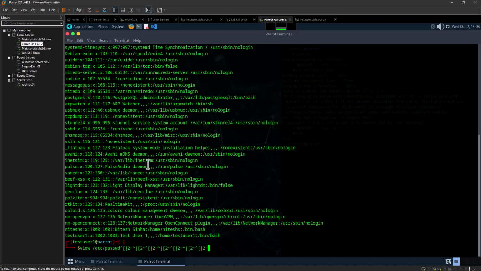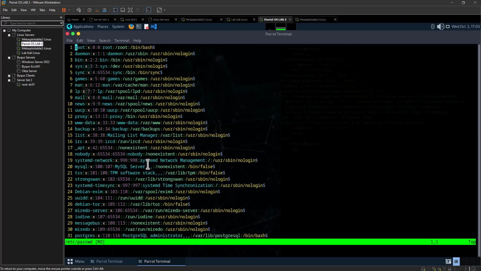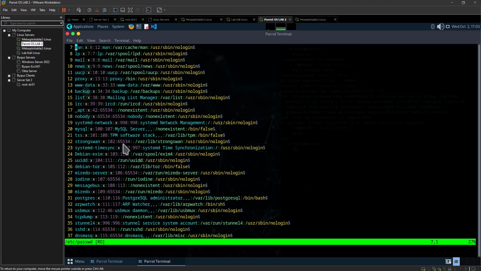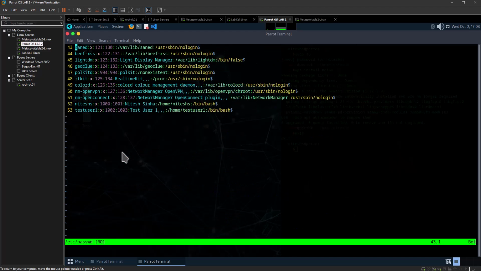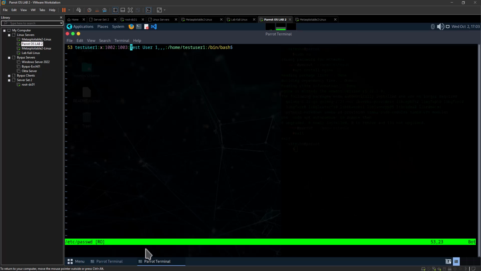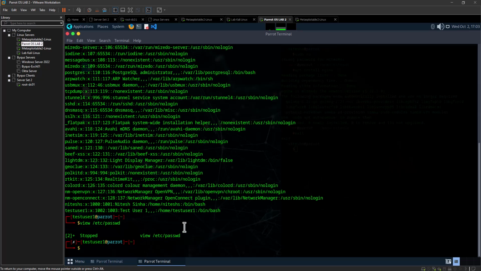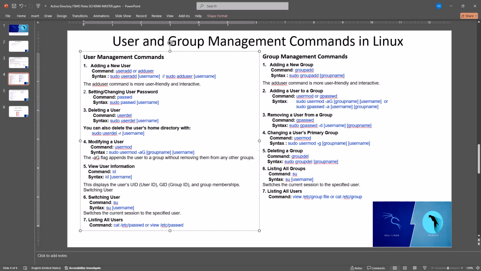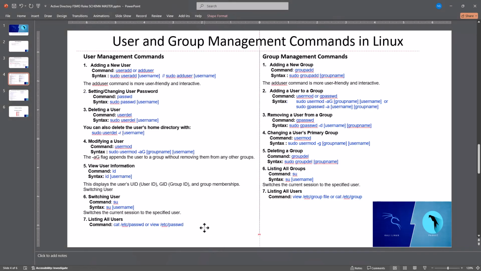If you run with the view command, view /etc/passwd, you'll see the same result. And from here, actually you can edit, but I don't want to do it right now. So I'll press Ctrl Z and come out of it. So this was the command for viewing, that is listing all the users.